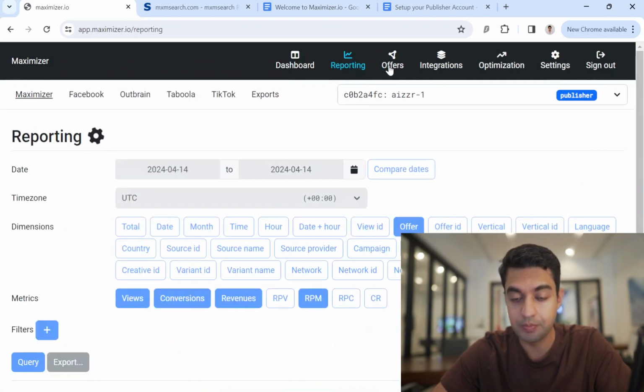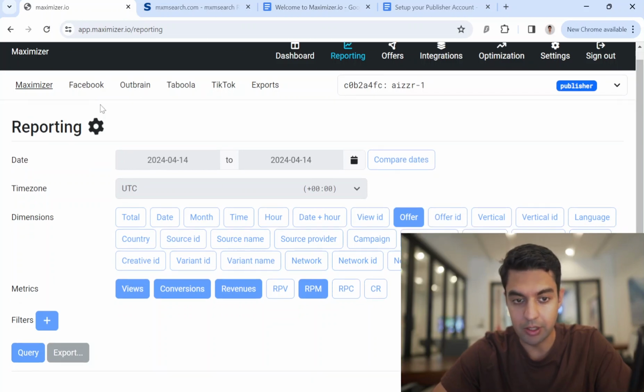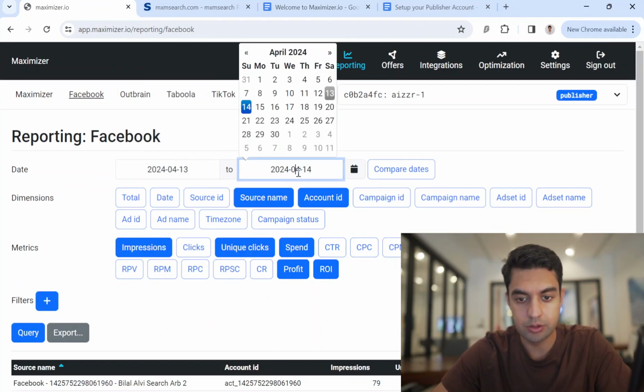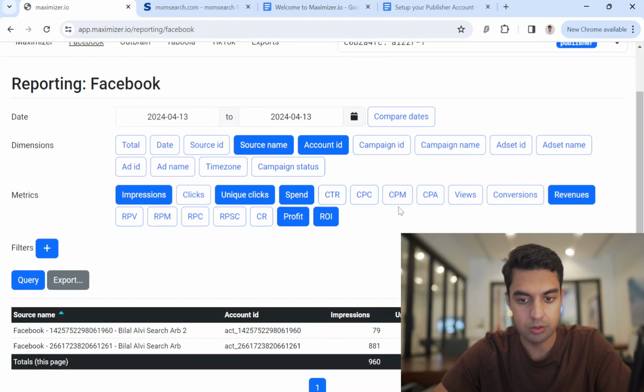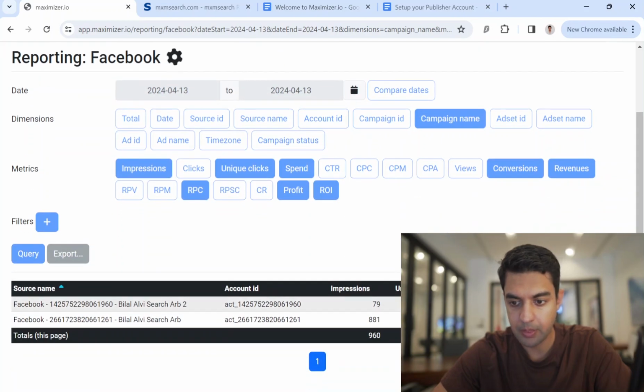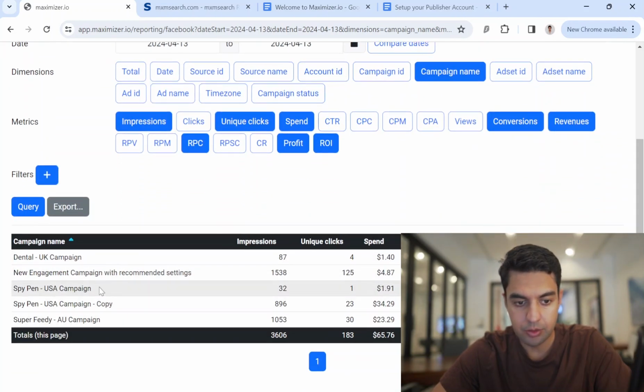The reporting is pretty detailed, and I want to have the right data. So let me go to Facebook. Oh, and I also wanted to show you one more thing. It's the campaign name. You can see that this dental campaign is a search arbitrage campaign, and then there are other campaigns.